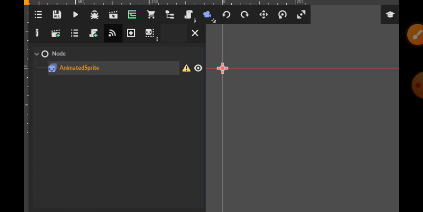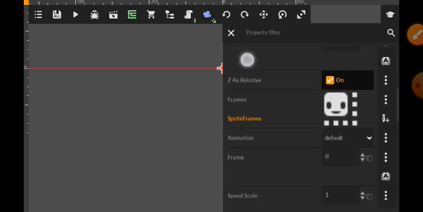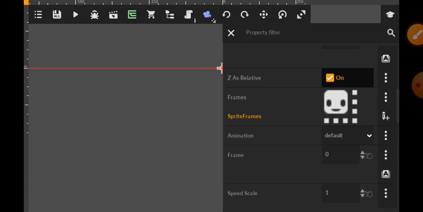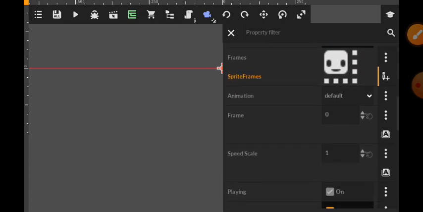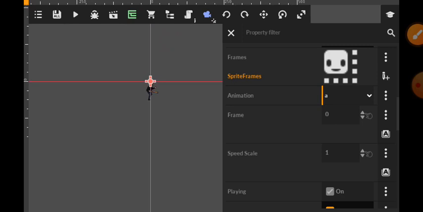So we will select the animated sprites. Then go to the options here and then scroll down. You see we have these options here, so we will have to select this animation button here. We will select this one, and we see we have our animation we named just A here, so you select it and you see our animation pops up.